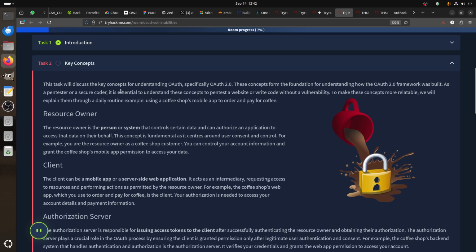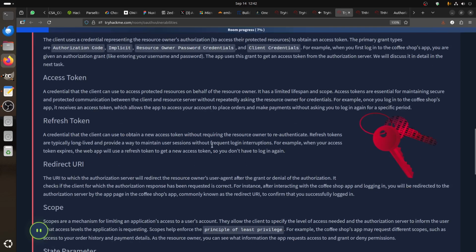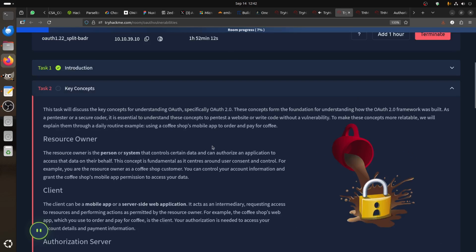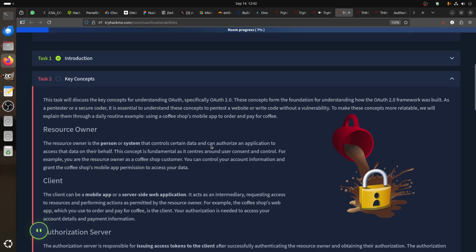This task will discuss the key concepts of understanding OAuth, especially OAuth 2.0. These concepts form the foundation for understanding how the OAuth 2.0 framework was built. As a pentester or secure coder, it is essential to understand these concepts. So basically, this is more introduction, and as always, don't try to memorize things. You learn them by doing. When you practice, you know something.